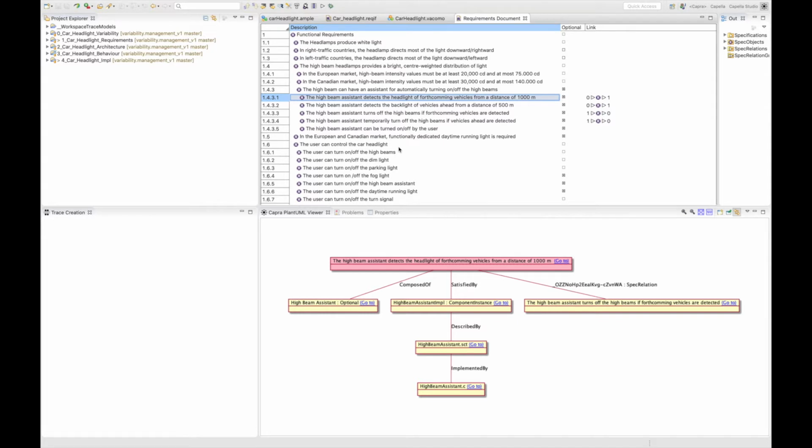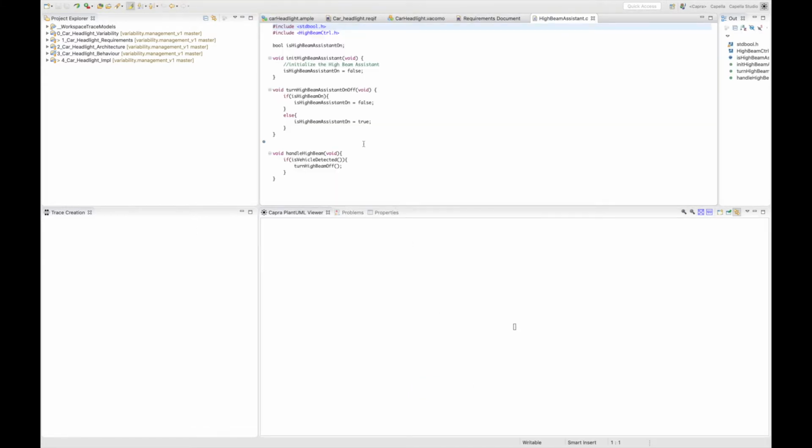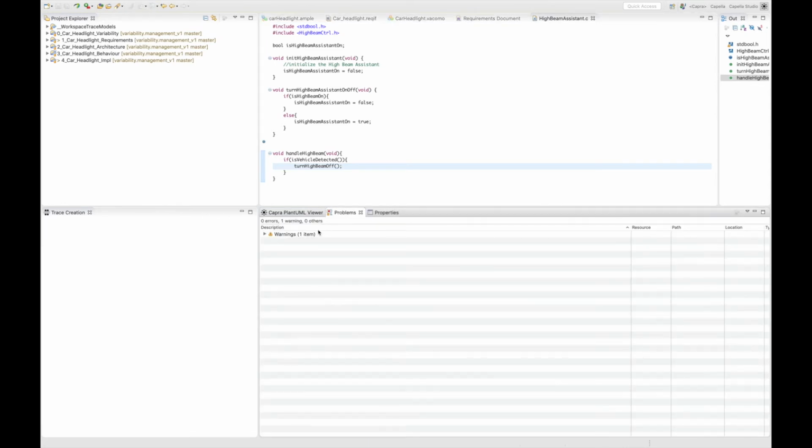Capra also provides notification features. If artifacts connected by a trace link are either modified or deleted, Capra warns the user so that they can update the associated trace links. For example, here we have highbeamassistant.sct, the state chart, linked to highbeamassistant.c. If we open this C file and make a few changes to it, for example adding a few additional spaces, and click Save, we can see a warning on the workspace trace models. If we go to the problems view, we have one warning which says that this highbeamassistant.c has been changed. Please check if the associated trace links are still valid.